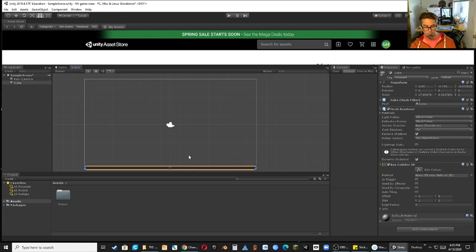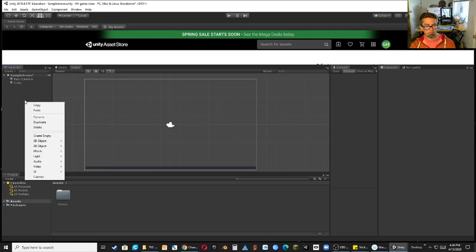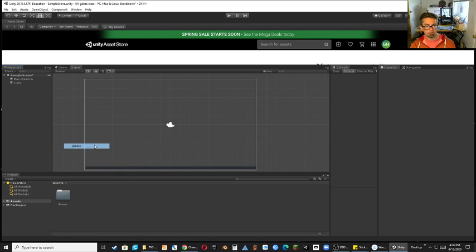Now let's test it. Now we need to add a ball that's going to interact with this rectangle. So let's go to hierarchy. We're going to right click, add 3D object. We're going to add a sphere. Okay, so here's our sphere.